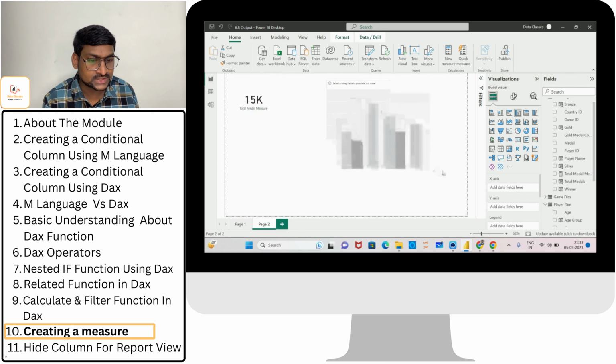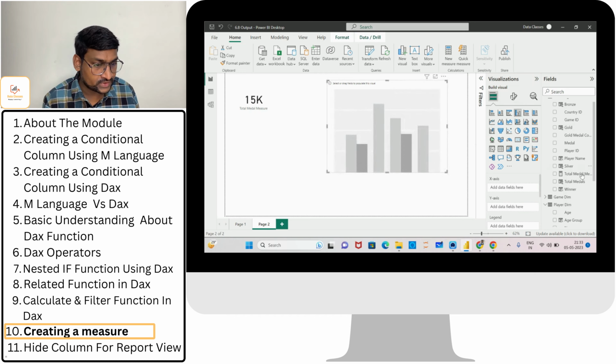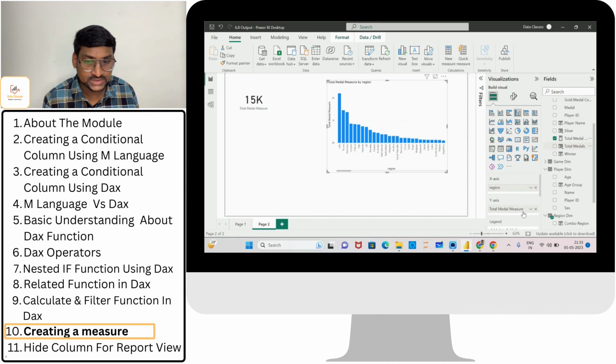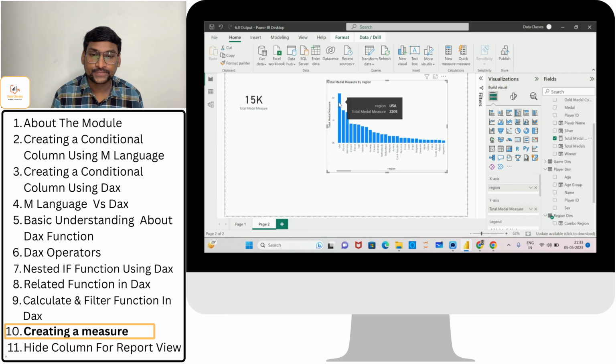Let's suppose I've selected a bar chart where on the x-axis I put, let's suppose, region, and on the y-axis I can directly put that total medal measure. So it will give me that the USA has won 2205 medals, right? So whenever we have to do row-wise calculation, a column is required. Whenever we require the final answer and don't want Power BI to calculate each and every row, then we can create the measure.